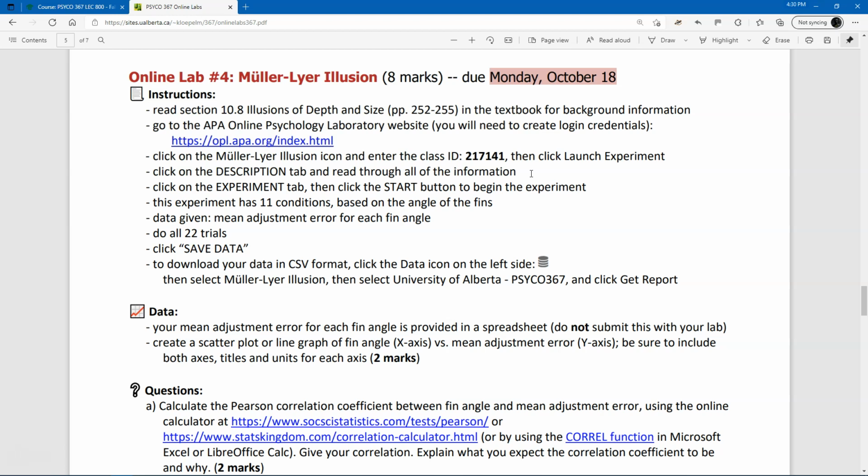It's a little bit cumbersome because when you're done the experiment, instead of the results kind of popping up, it just saves it very quietly. And then there's some extra steps involved in getting your data back out again. My apologies for that. This is the way it works.